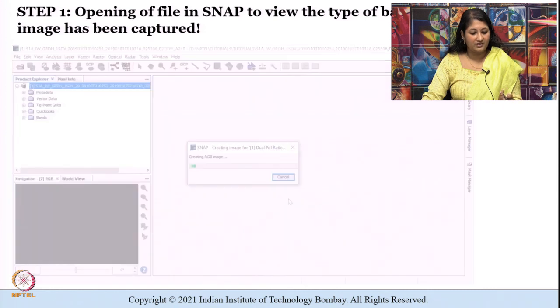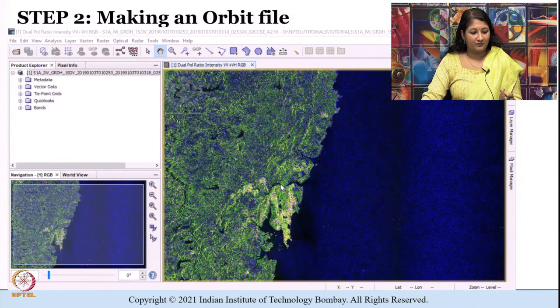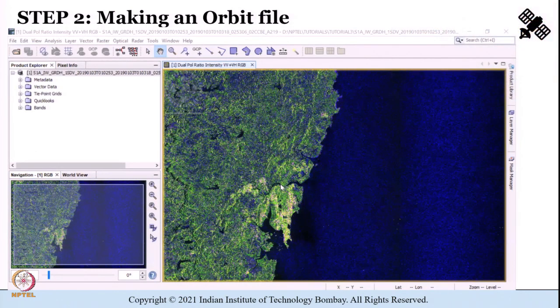It is a quick process and you get to see the image something like this in different colors, because you have created an RGB image. Now let us go to the second step, that is step 2, wherein we create an orbit file.